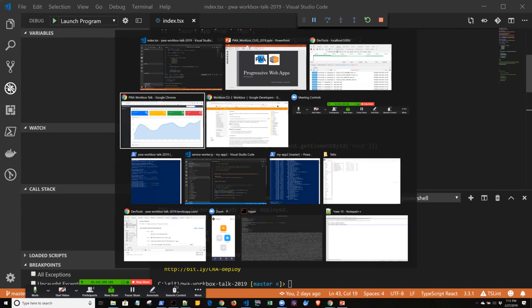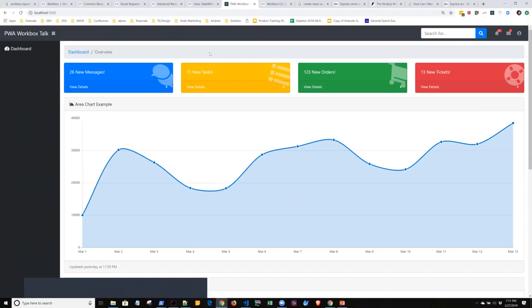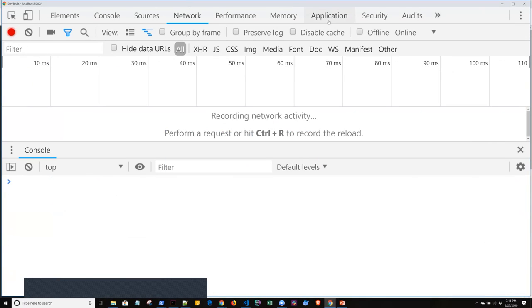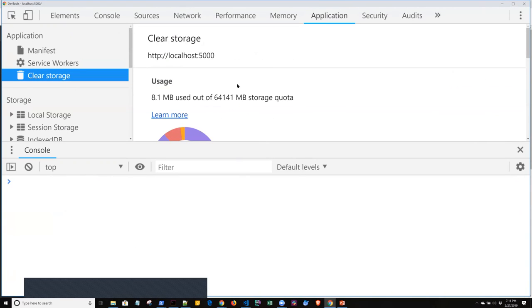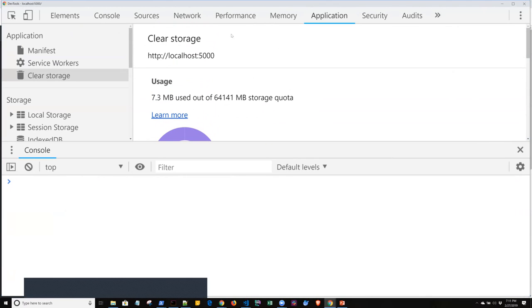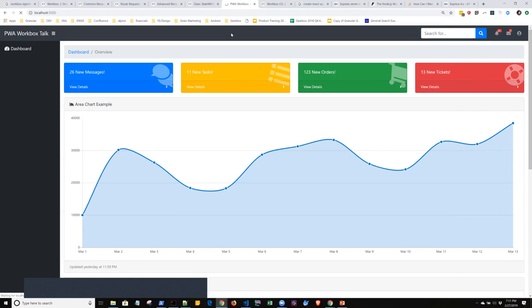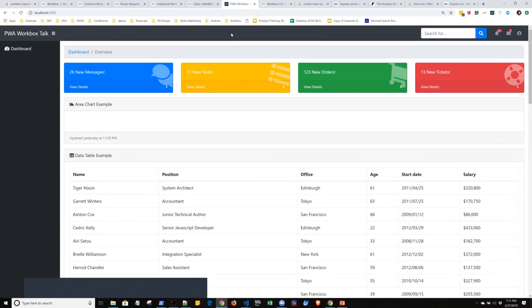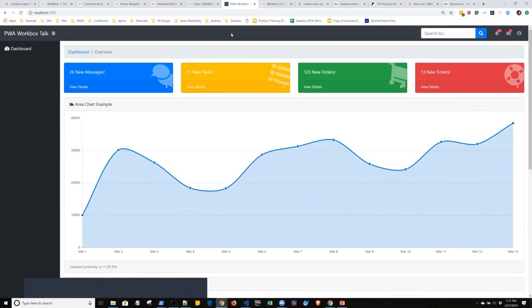So if we flip back here, I'm still on localhost. What I'm going to do here, clear this stuff. I'm going to wipe my service worker real quick, and reload it. I know I did this before, but I think it's good to see this multiple times. The page loaded kind of slow, still loading. There we go. Okay.